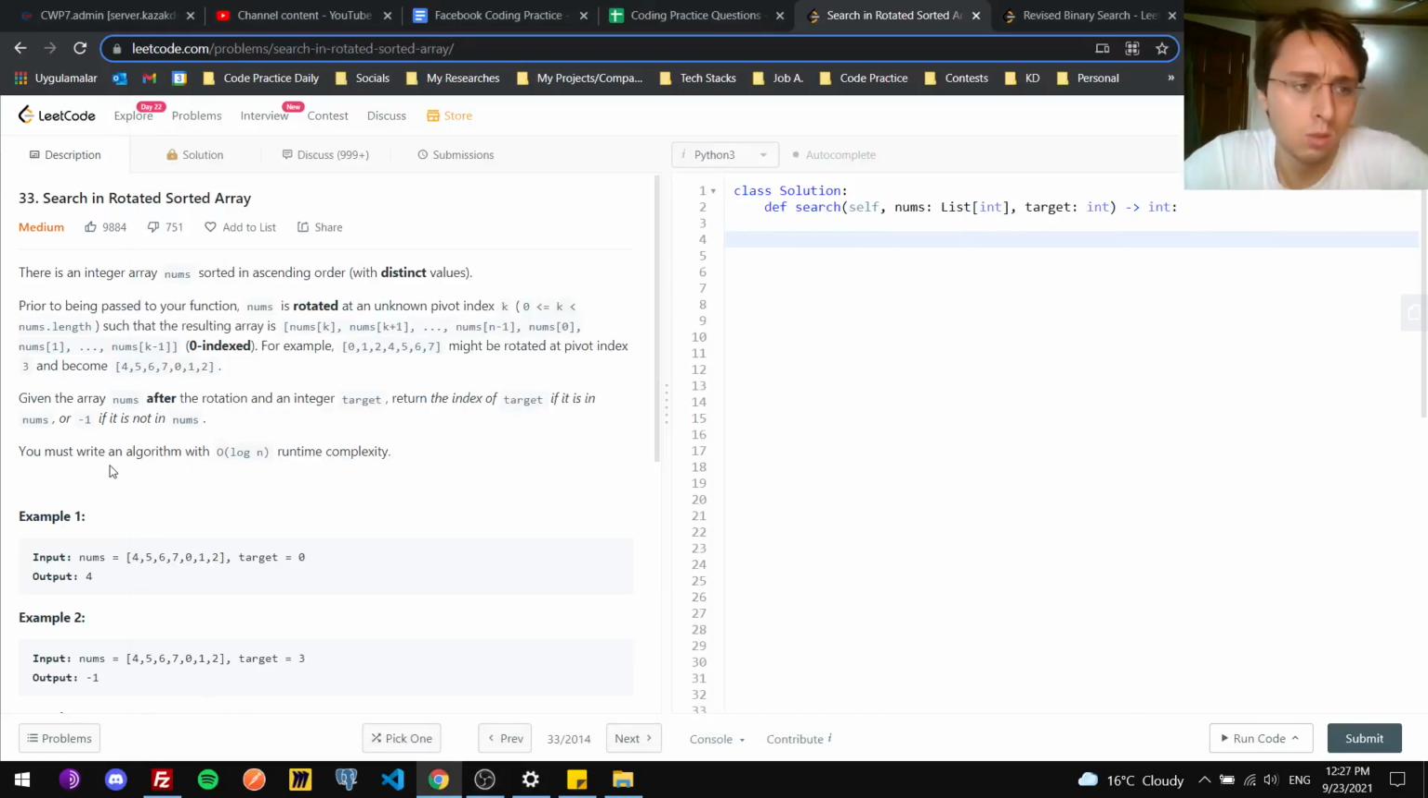Right. So our question is search in rotated sorted array. There's an integer array nums sorted in ascending order, prior to being passed to your function. Nums is rotated at an unknown pivot index k. Okay, so we have a sorted array that is rotated an unknown number of times.